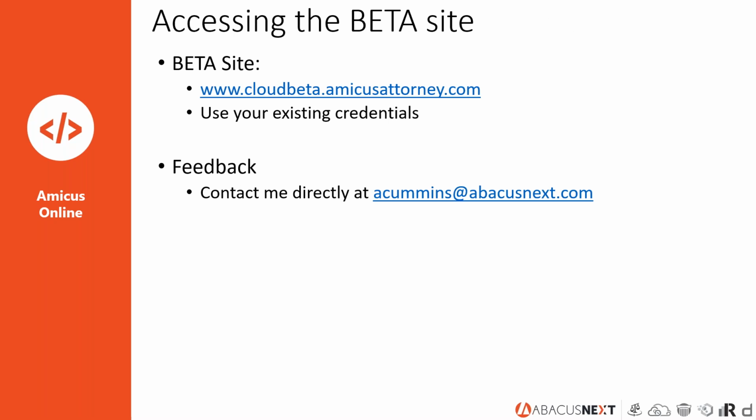Everyone who has an Amicus Online account right now can actually access the beta site at any time. It uses your very same credentials, and it's simply a matter of going to cloudbeta.amicusattorney.com as opposed to just cloud.amicusattorney.com. So you just log in with those exact same credentials you use every day to access your Amicus Online, and you'll be able to log in to the new site.